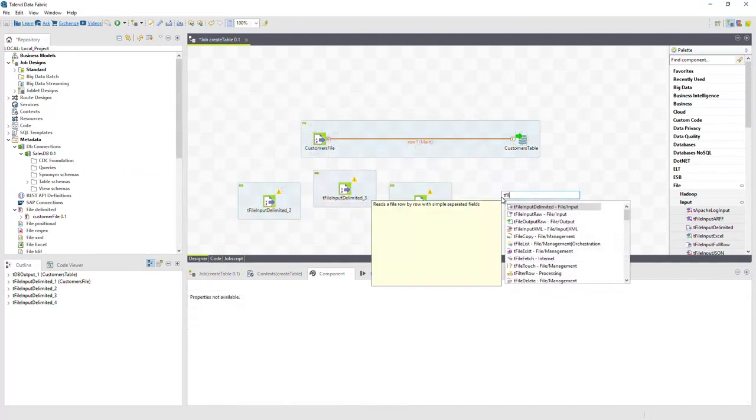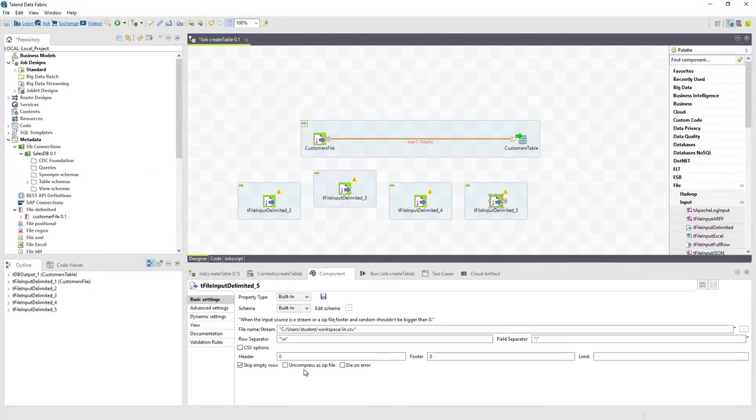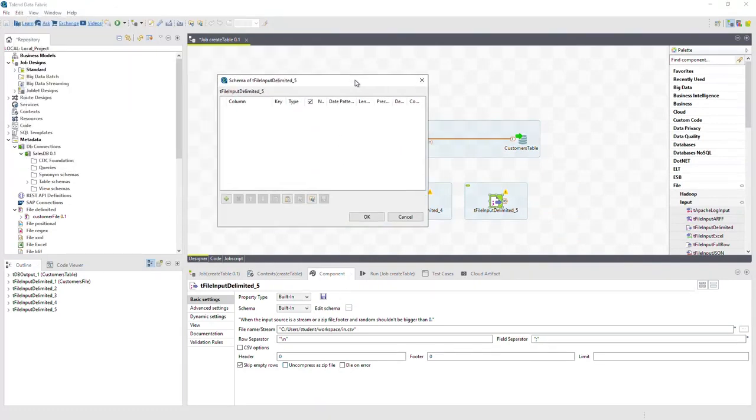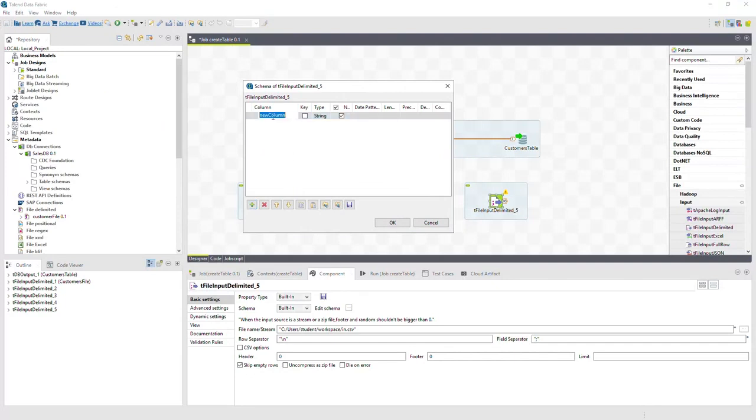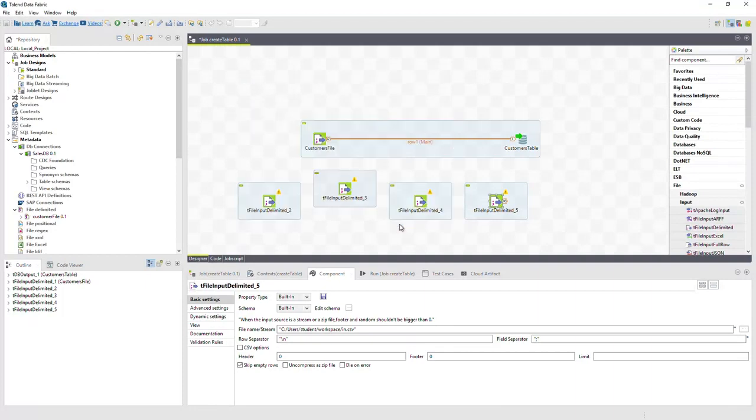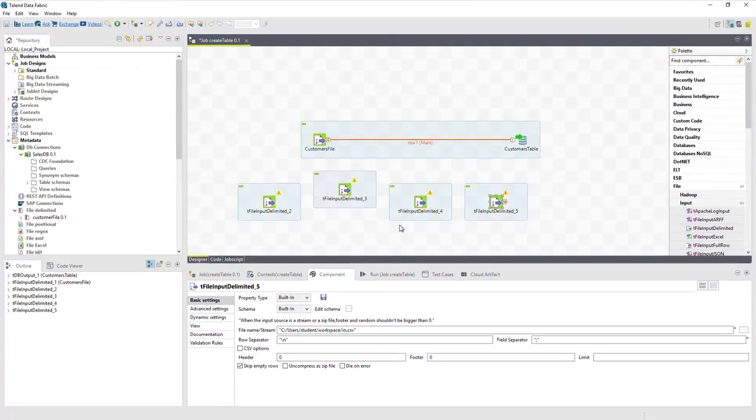Let's add another tFileInputDelimited component. Click the ellipses to edit the schema, and click the plus button to manually add a column. After defining it, click the plus again to add another column. You can add as many as you need. These examples are just some of the many ways you can generate schemas.